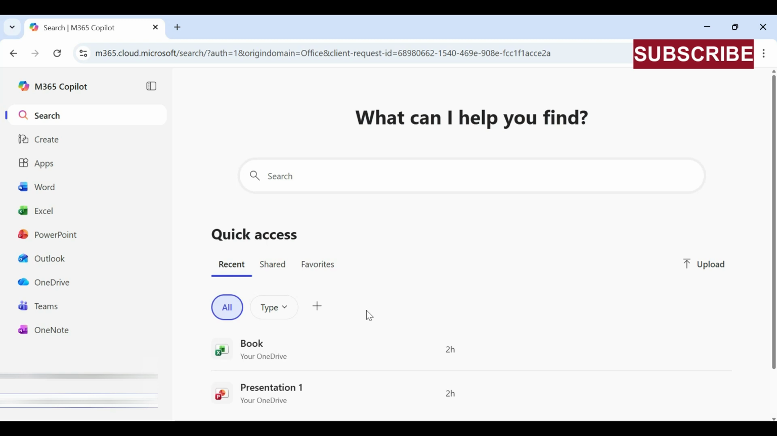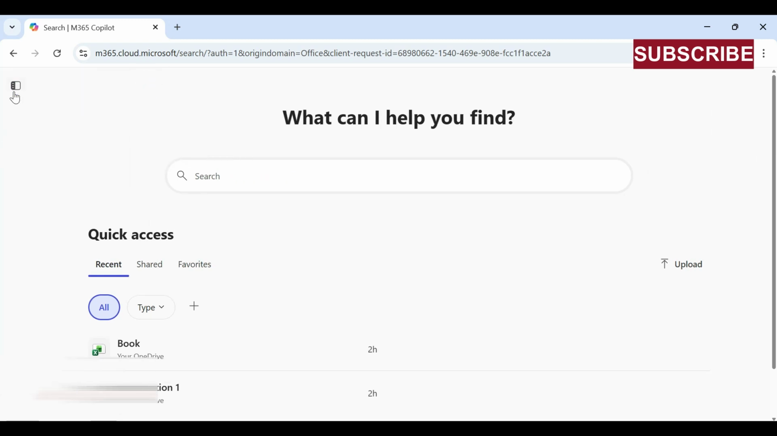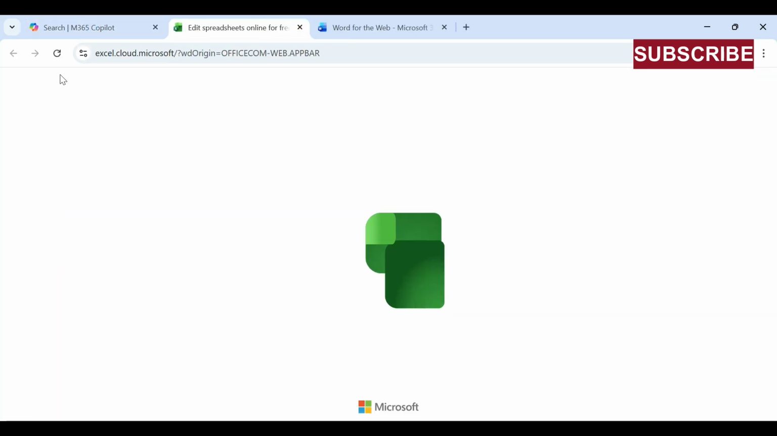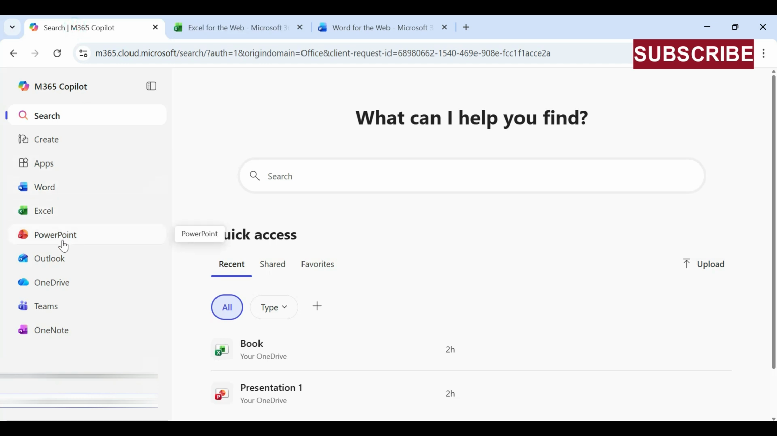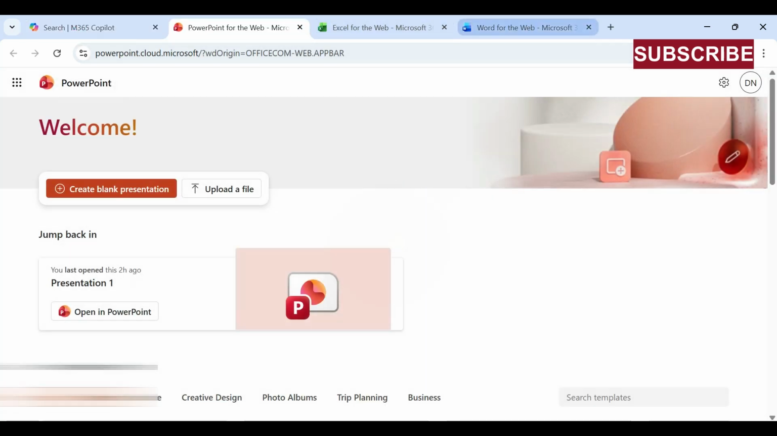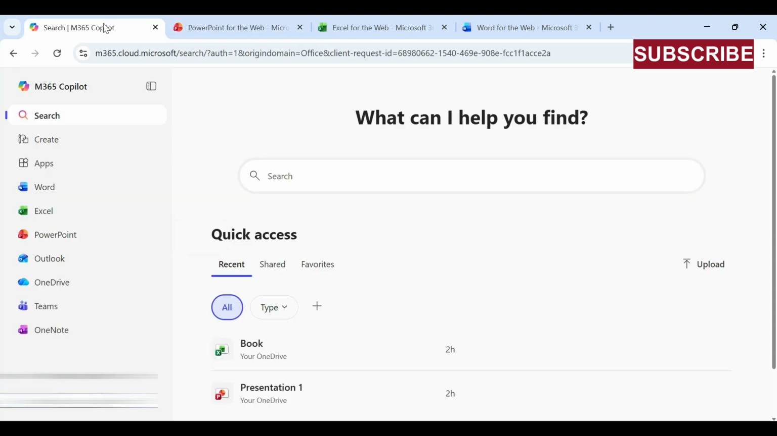Now, here we are seeing on the left hand side, there is a panel. So this is the one. And here you can see we have this Word, right? We have this Excel, we have this PowerPoint. So we have all these three applications. These are the ones which are mostly used. So we have OneNote as well.